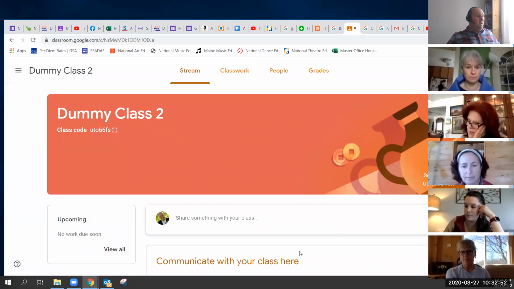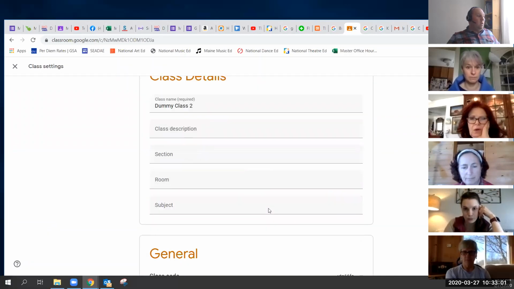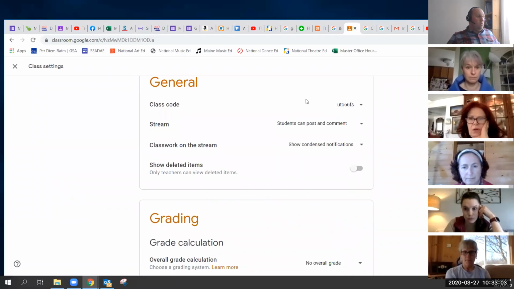And all the functionality for this classroom is found over here in this settings tab. So here again is where you can write a description of the class, put your class goals if you want. Here's where you can make all your changes.